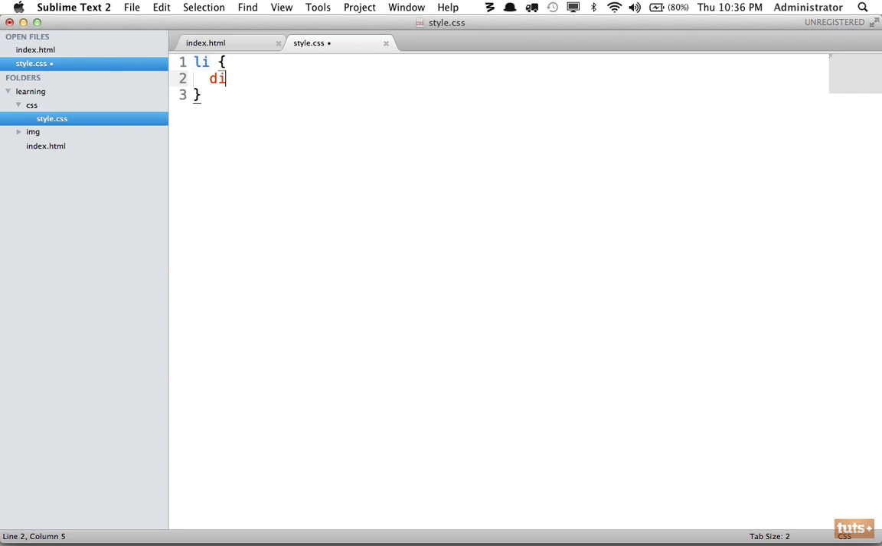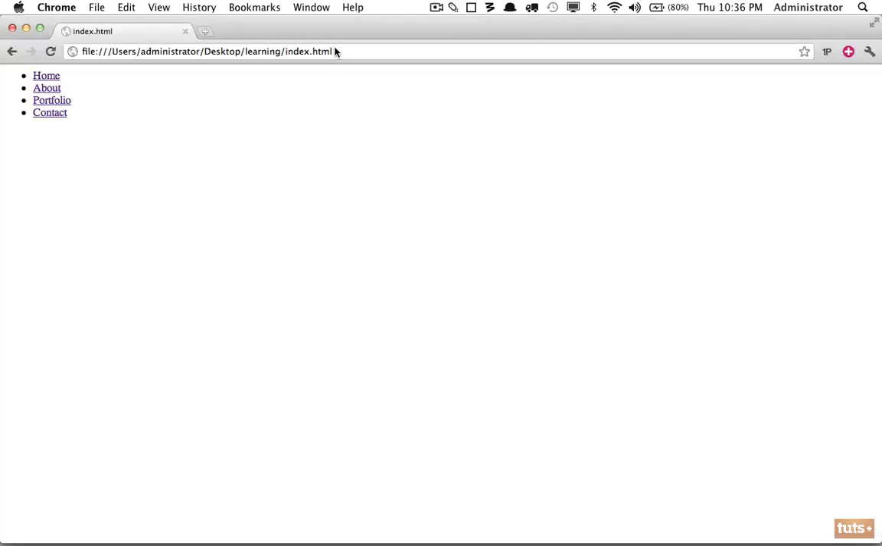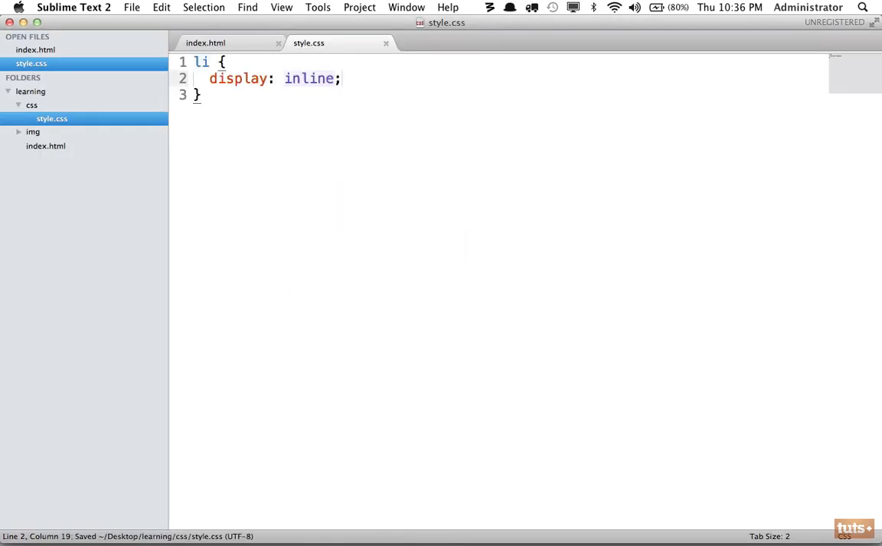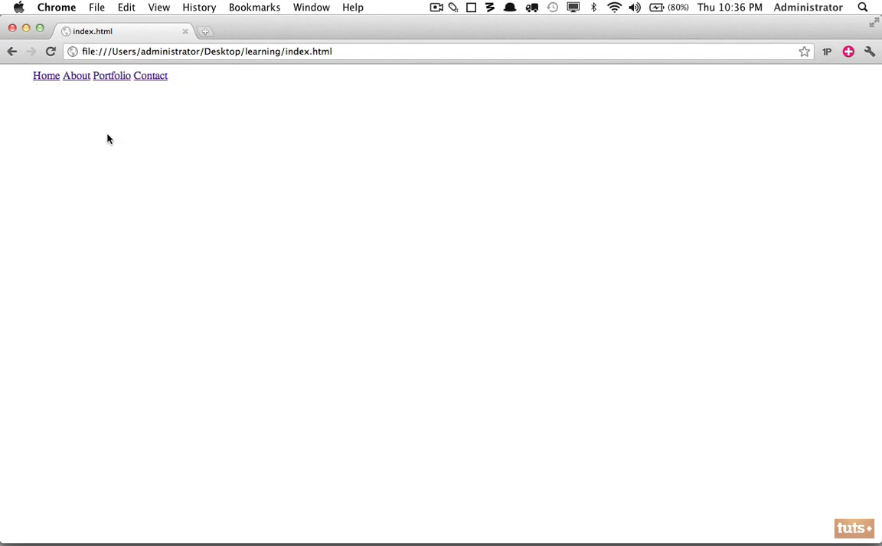First, I will change the display. By default, list items have a display of list item, what they would call list item. But in this case, we want them to display in a line or inline. So let's adjust it to inline and see what we get with that alone. If I refresh, sure enough, we've gotten rid of the bullets because it's no longer set to a list item display, and now they're displaying in a line. Now the way this works is they will display in a line as long as possible until the width of all of the links combined add up to more than the width of their container.